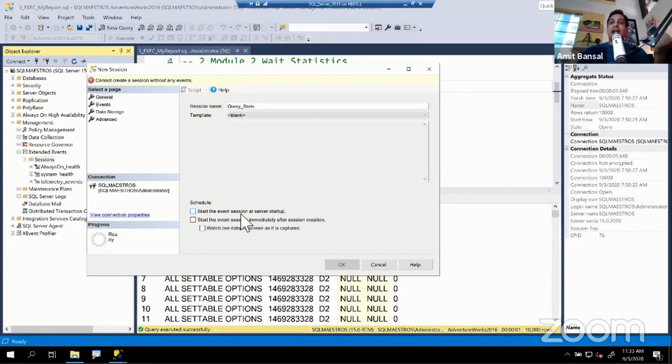Start the event session at server startup, which means when you start or restart SQL Server, do you want this event session to start automatically? Let's say yes, you want to do that. Start the event session immediately after creation. Do you want to run the session the moment we apply and click OK? Yes, you want to do that. And you want to watch the live data.